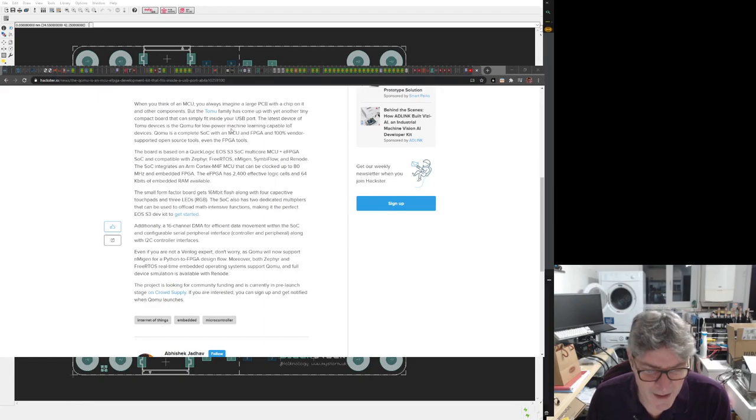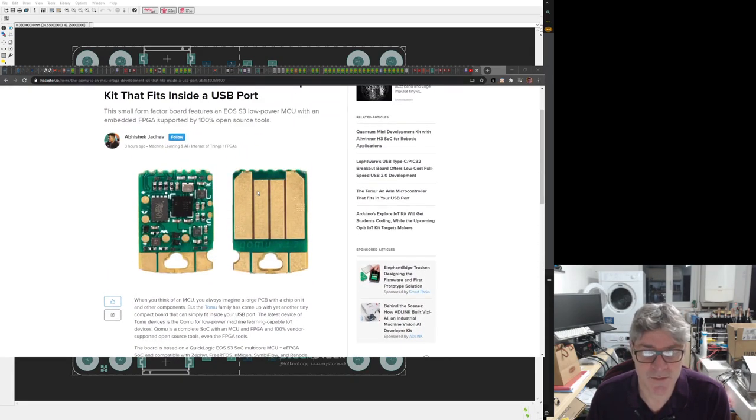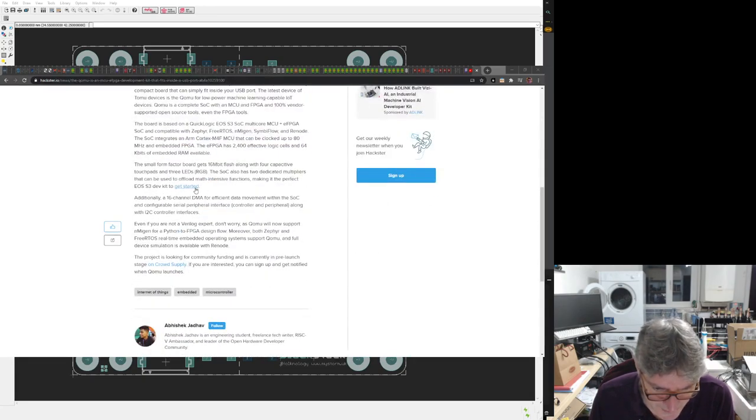And they talk about the TOMU family. I think it started off as a TOMU, which is just a microcontroller that fits inside the USB port. So the interesting thing with this one is it uses the EOS S3. Now, the EOS S3 is from a company called QuickLogic. And the EOS S3 is a combination of an M4F ARM microcontroller with a small FPGA inside the same package, and I think in this case it's in a wafer level package in order to fit on this board. And I think this particular one has about 2,500 LUTs. So that's kind of interesting. And that's starting a crowdsourcing campaign.